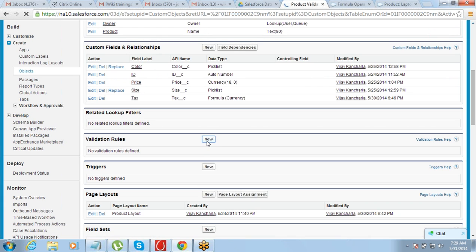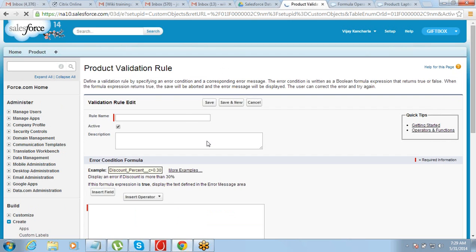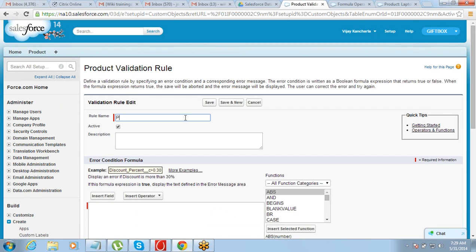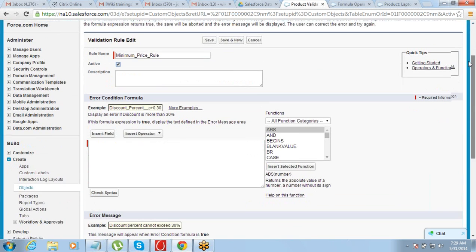So define a new rule on this. What is the rule? Minimum price rule. You have to make the rule active in case you want that rule to work. Sometimes you want to create the rule but you don't want that rule to work. At that time you should just keep it inactive. But we'll keep it active for now.